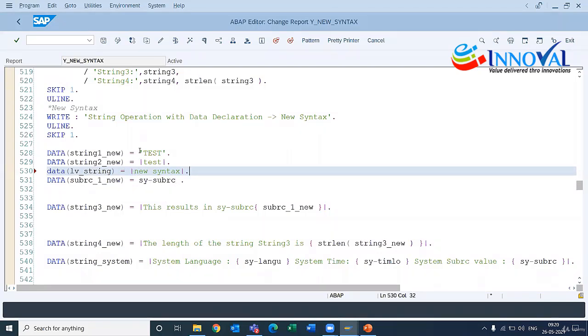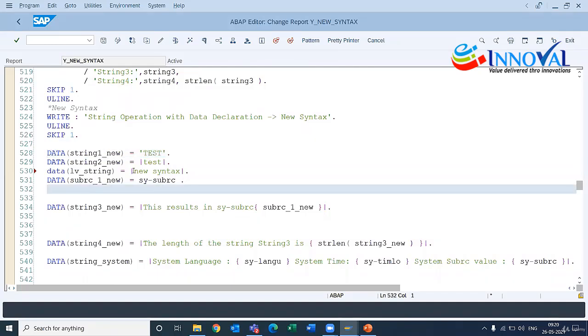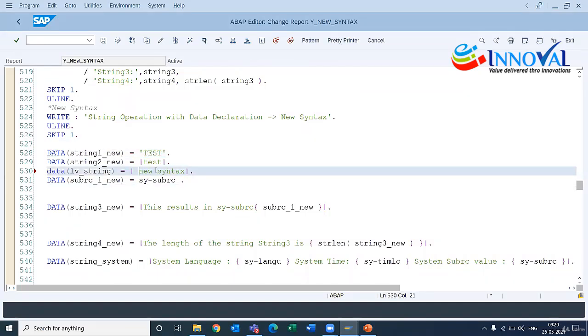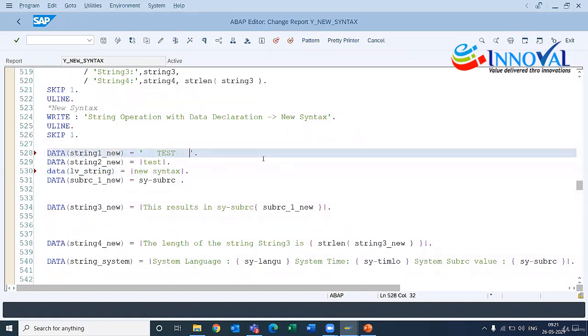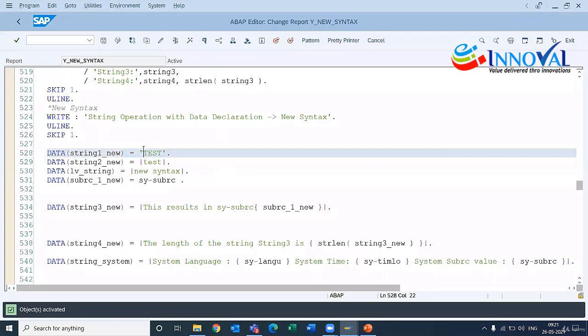For example, you want to assign string data into another variable. Here, if you give a gap, it will also take it as a gap only. So we have to be careful that if there are gaps, it will also take those gaps in the output. If you have a gap like this, it will take all those gaps in your output. So this pipe operator is a simple alternate. It is not a replacement. You can still use single quotes. It is an alternate for single quotes.